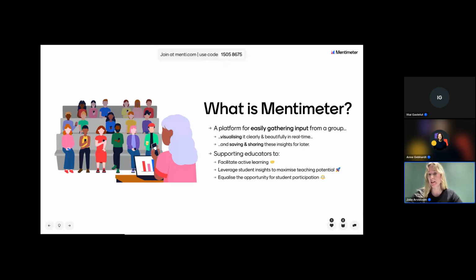And Mentimeter is by default anonymous. So this really equalizes the opportunity for students to participate. So even the more introverted students are usually very happy to share in Mentimeter, and you can talk about topics that may not be so easy to talk about if it was not anonymous. For example, where the students find themselves in a course, if they tag along, if they feel motivated, those are the things that they may not always be very happy to share directly with their educator, for example.